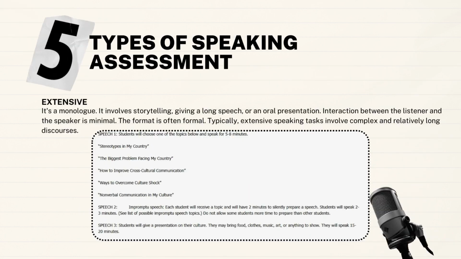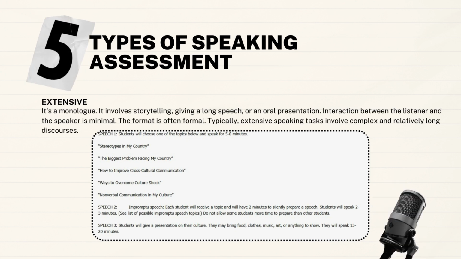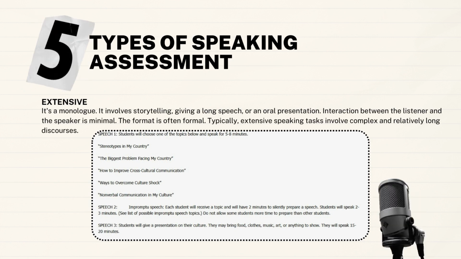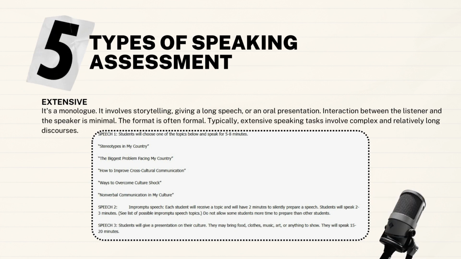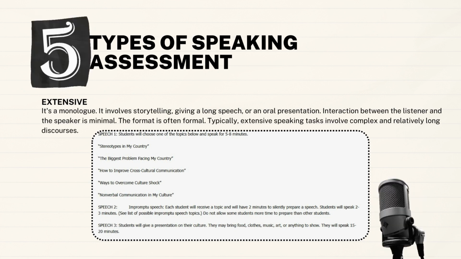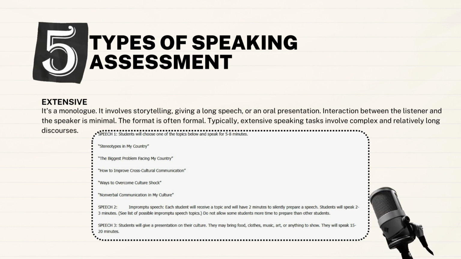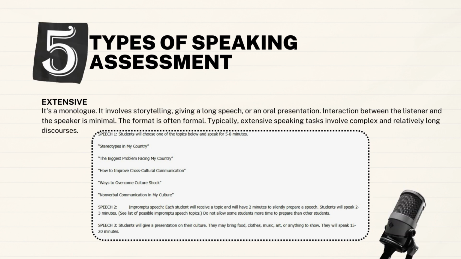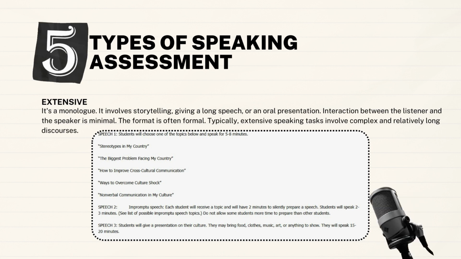And the last type of speaking assessment is extensive. It's like a monologue. It involves storytelling, giving a long speech or an oral presentation. Interaction between the listener and the speaker is minimal, and the format is often formal. Typically, extensive speaking tasks involve complex and relatively long discourse. For the example is speech.